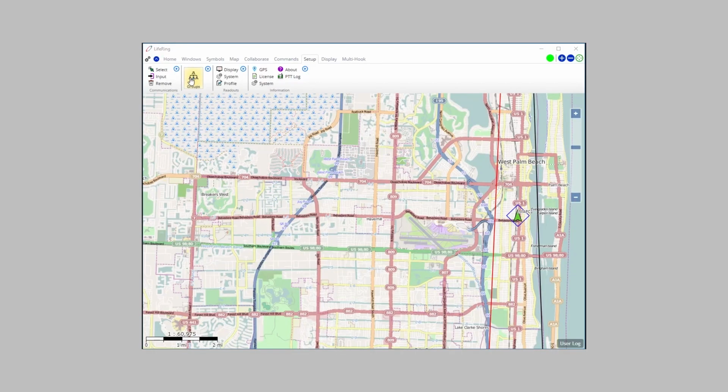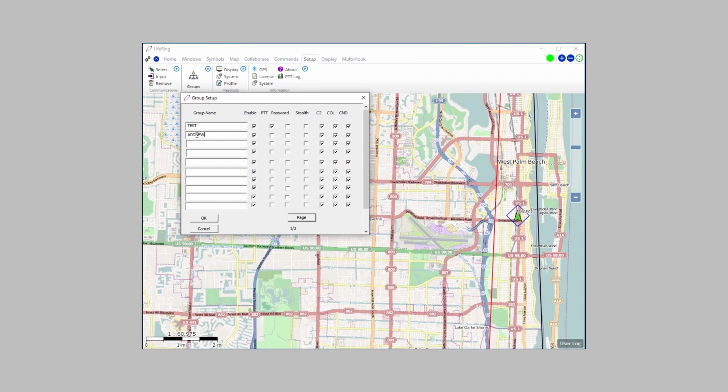To create a new group, simply type in the group name, all caps, no spaces. Group names can be up to 20 characters long, and you can have up to 30 groups. Check the enable box to be active in that group. Check the PTT box to enable push to talk in this group. You can only have PTT checked for one group. Check the password box to password protect this group. Passwords can be up to 30 characters long.